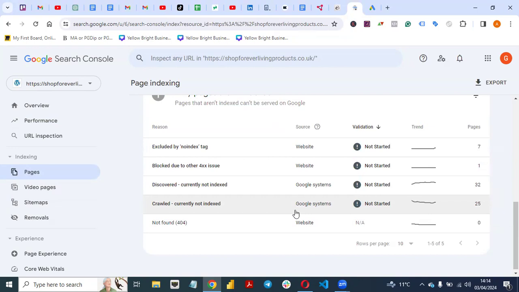A lot of pages can be categorized in this section: crawled but currently not indexed. So the first thing you need to do is to click on it. If you look at the source, the issue is not with your website. This issue is with Google. So you need to confirm the source first. It is saying the source is Google systems, right? So what you need to do is to click on it.